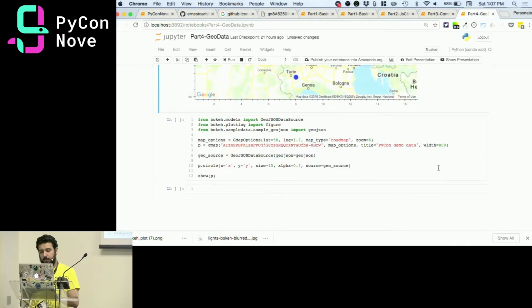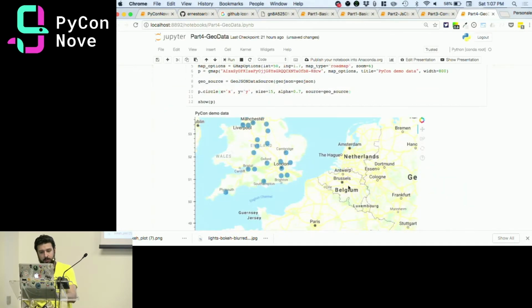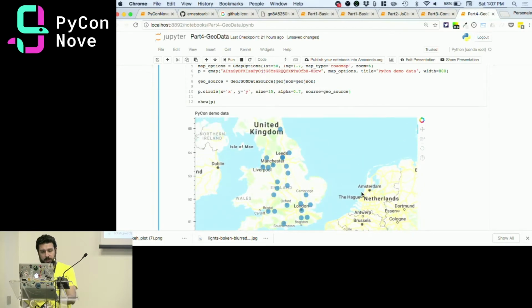And I can also pass a GeoJSON directly as a geo source of the data of the circles I would like to plot on the map. And this is the result. So I pass my GeoJSON and I plot this GeoJSON on UK, in this case, using the same ground level of the Google Maps.